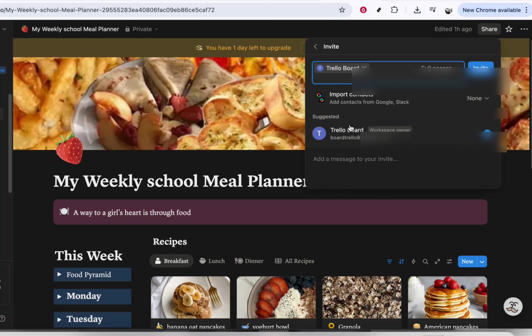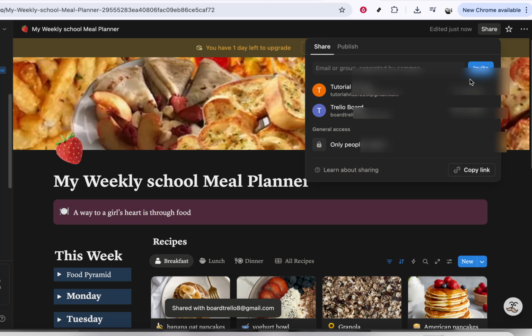After inputting the emails, there's a small circle next to each email you've entered. Clicking on this allows you to customize the level of access you're granting. You might want them to view only, or perhaps you'd like them to contribute by adding and editing content. Notion offers granular control over permissions, so choose wisely depending on the purpose of the collaboration.